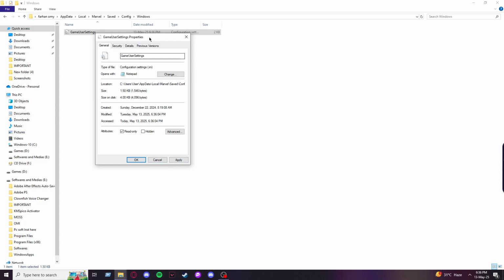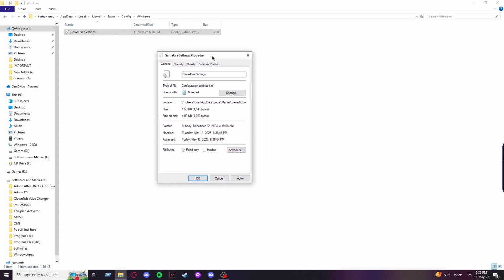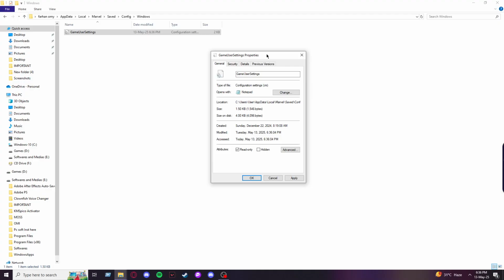Just do these things and your mouse acceleration should be turned off and your problem with the mouse acceleration is fixed.